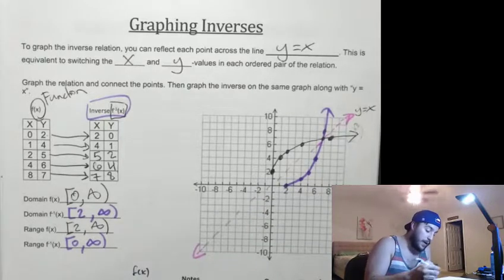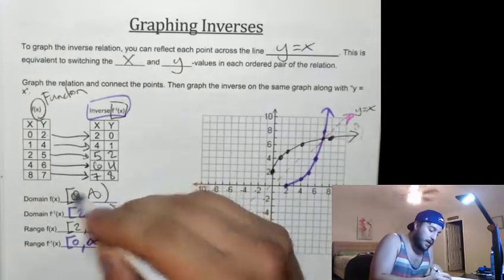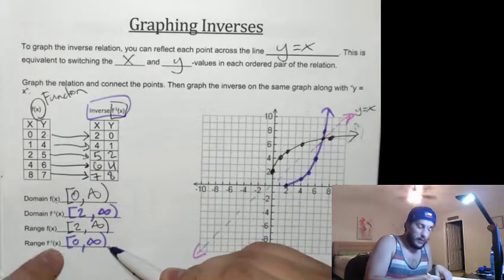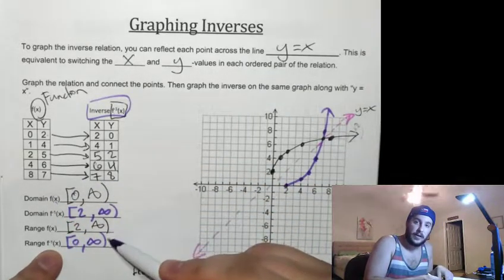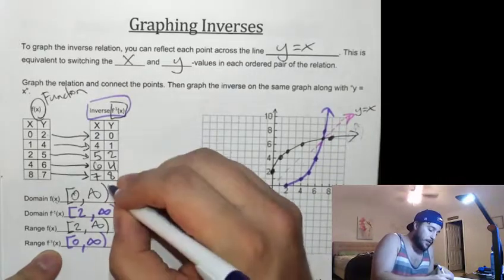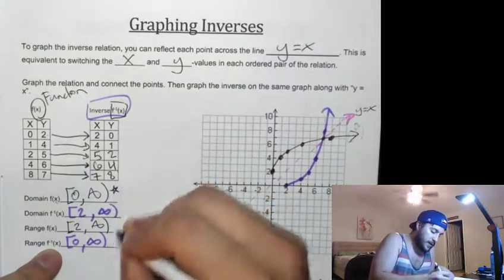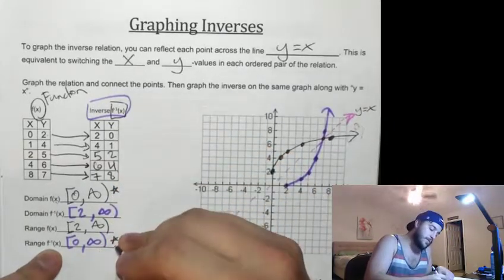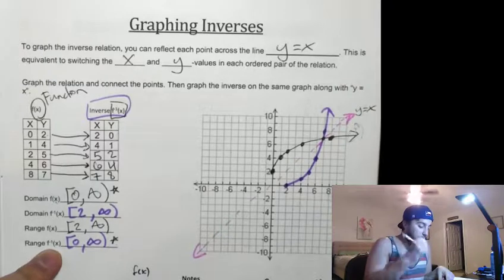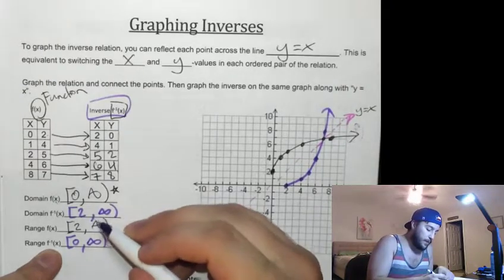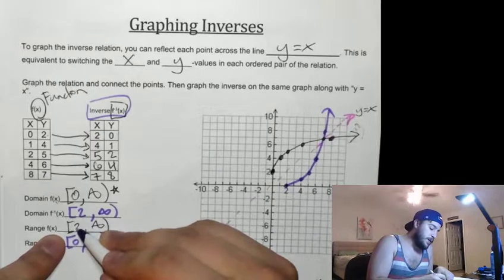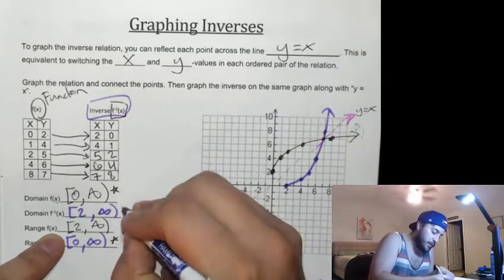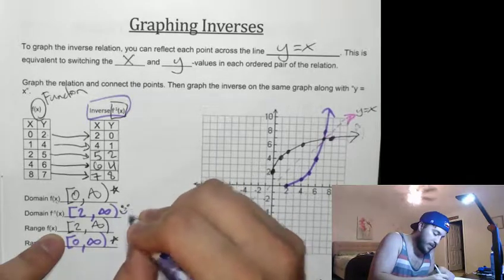What I want to point out is something I pointed out last week when we were working on Thursday: the domain of the original function turns into the range of the inverse. See how those match? So we'll put stars by these guys. The domain of my original function becomes the range of my inverse. And the range of my original function, 2 to infinity, becomes the domain of the inverse. So we'll put little smiley faces on that one because those guys match.